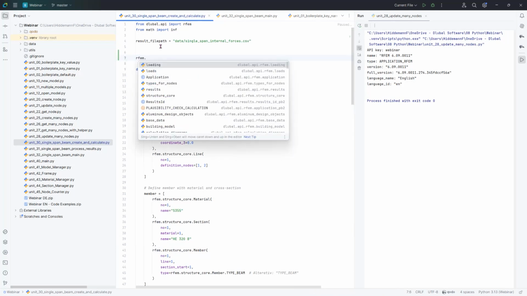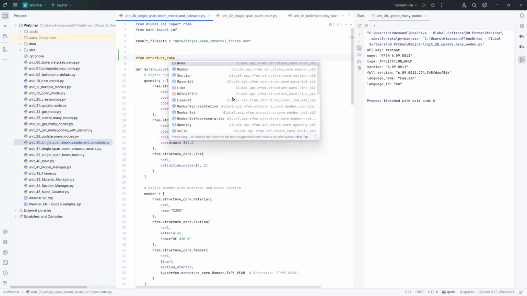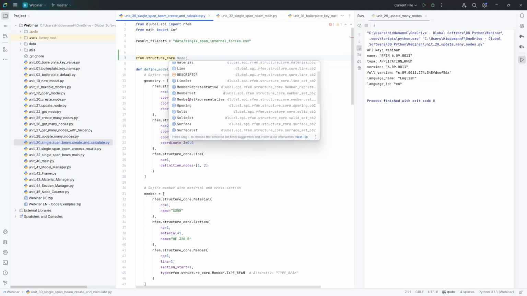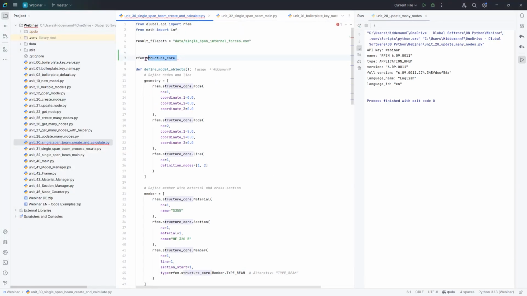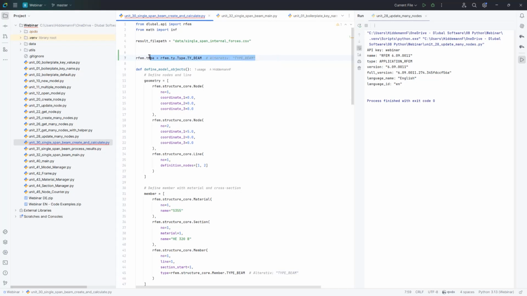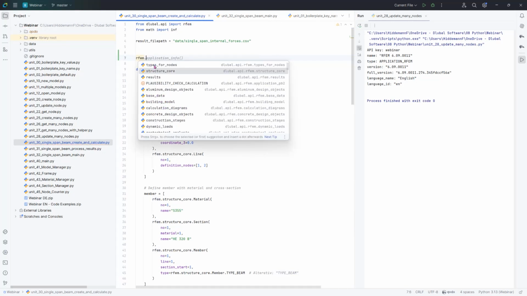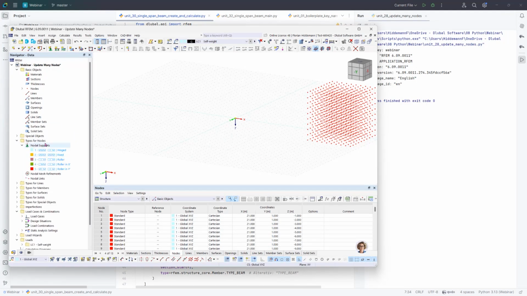So if you have the RFEM object here, we can see there's, for example, structure core, and you have all your typical items here that you also have in the navigator tree of RFEM. So if it differs, for example, with types for nodes, you can orient yourself by the structure in the RFEM navigator and see, for example, here the type. Oh, the completion is wrong in the meantime. Yeah, there are the types for nodes, for example, and then you can see the nodal support. And this is really the same structure you also have in the RFEM program.